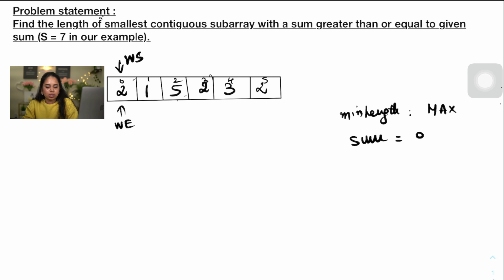For every iteration we are going to calculate the sum, and whenever the sum reaches the target sum, that is, it is greater than or equal to 7, which means we found one subarray, we are going to update the minimum length, and then we are going to shrink our window. So this is what we are going to do.